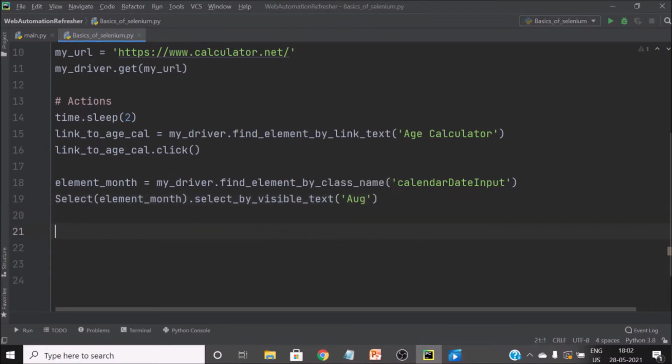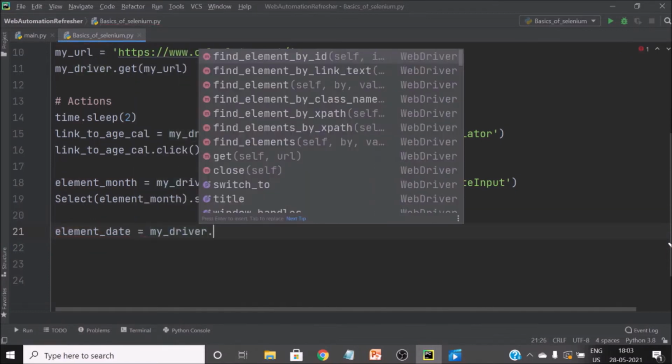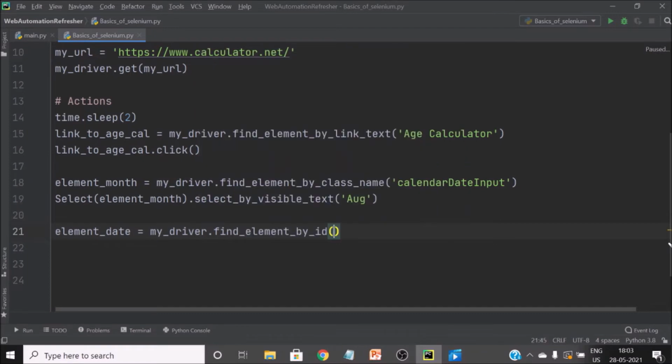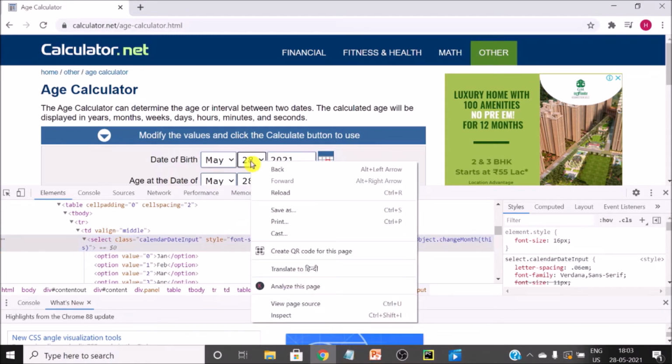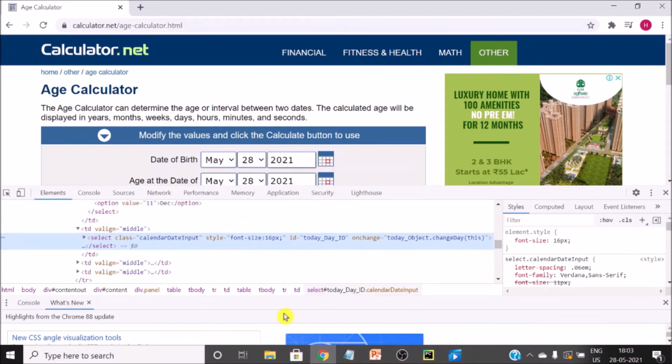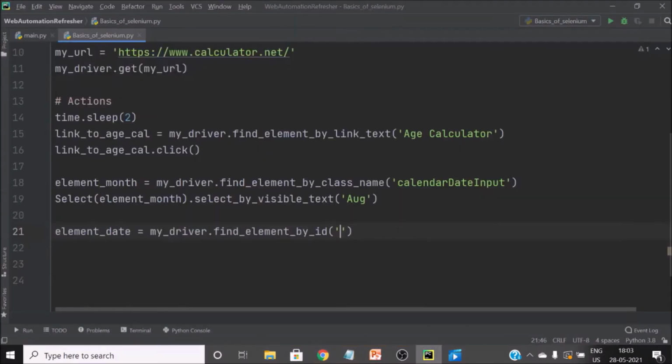Now next is to get the date element. Element date equals my driver dot find element. This we will go by ID. So let's go to the web page. I will right click, inspect, and see what the ID is. This is the ID. Double click, copy and paste.